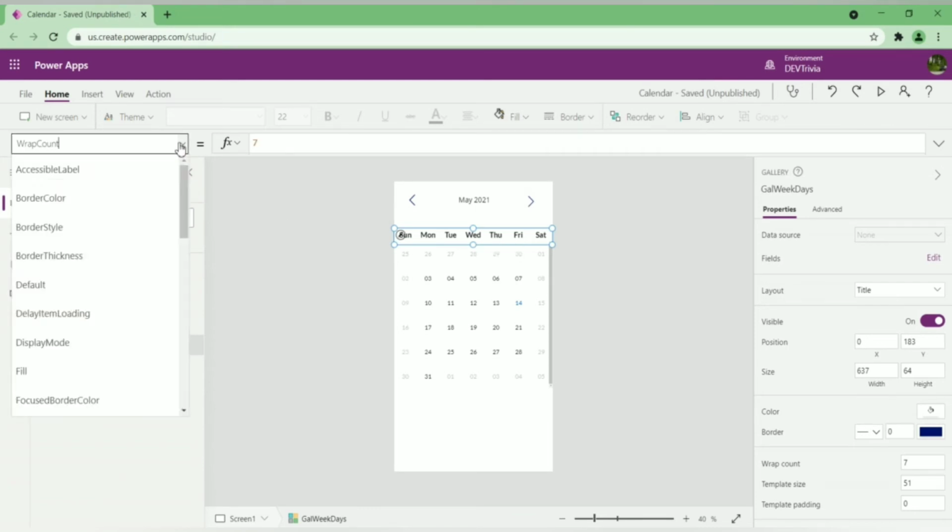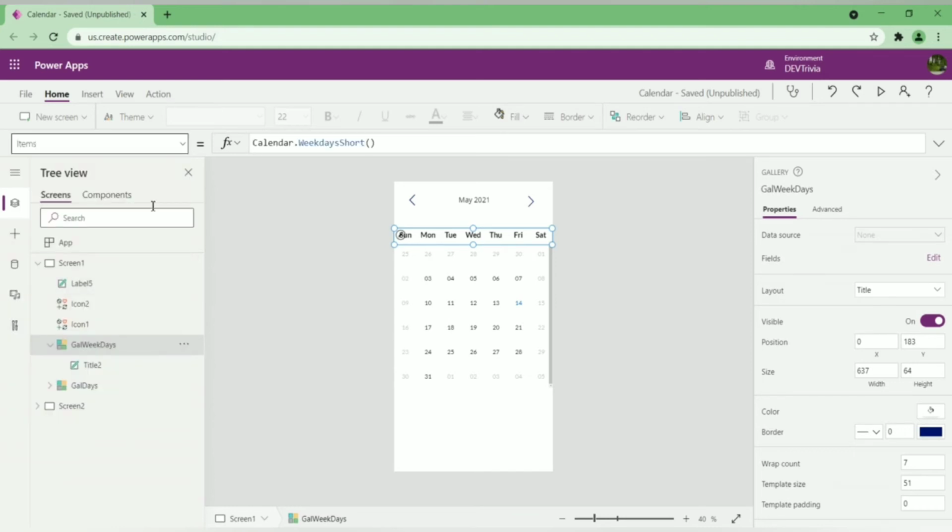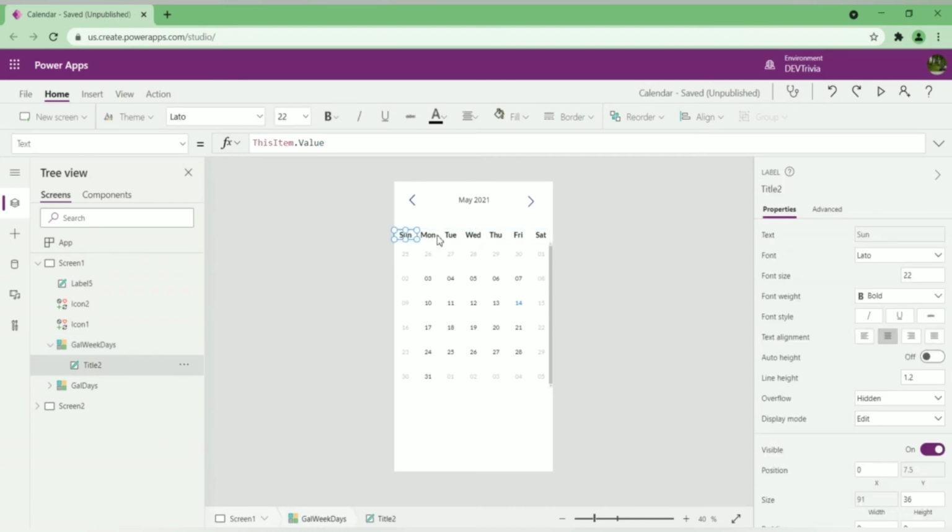In the items property of the gallery, we will have this formula. The Calendar function retrieves information about the current locale, and WeekdaysShort returns a single-column table containing the short names of each weekday, starting with Sun for Sunday. We can also use WeekdaysLong to show the full names of the weekdays, like Sunday. We just need to set the text of the label to Value so that the weekdays are shown.